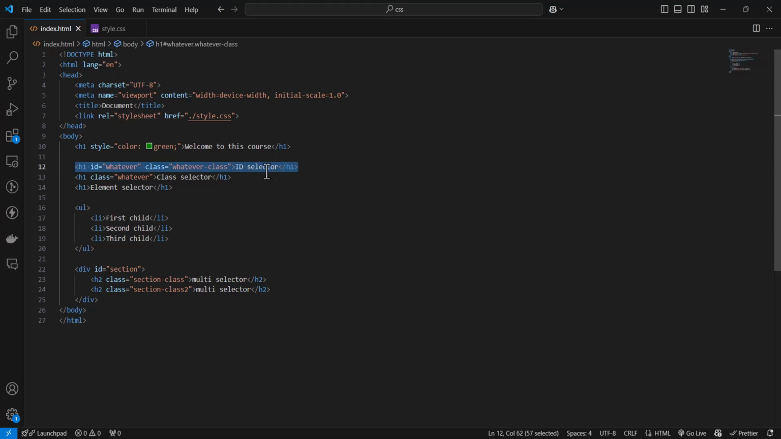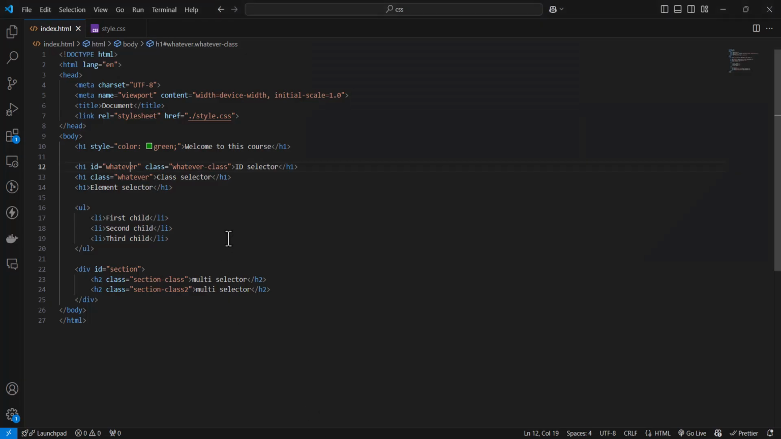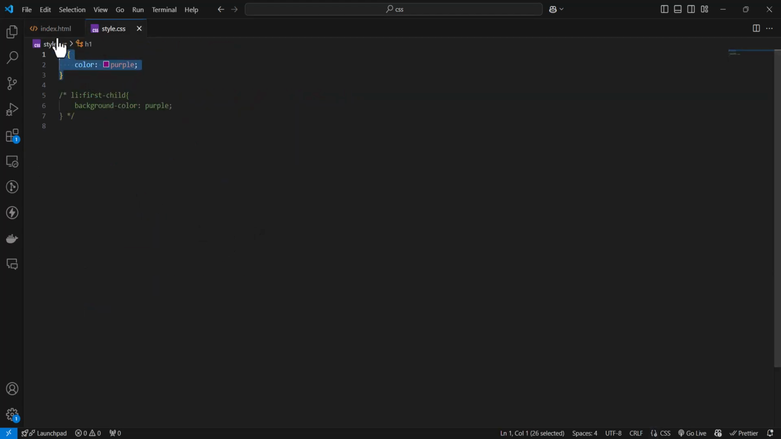I gave this h1 tag the ID of whatever. Of course, you can give it any other name you want. Now, we can change the color of our element using this whatever ID. See this selector ID that I have here has changed because in the CSS file we said that all h1 tags should be purple. So this is applied from the CSS file.